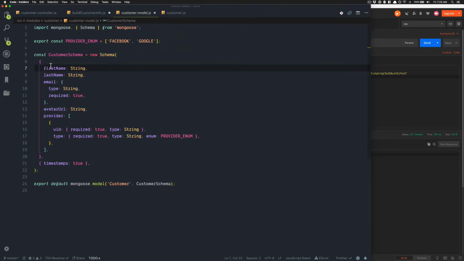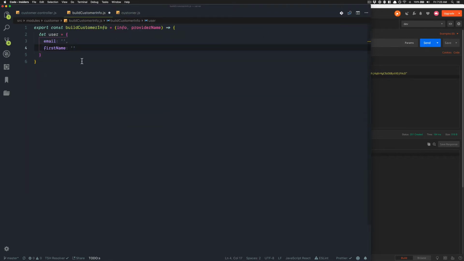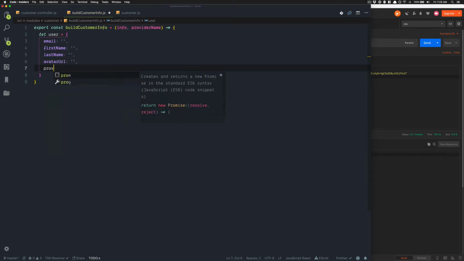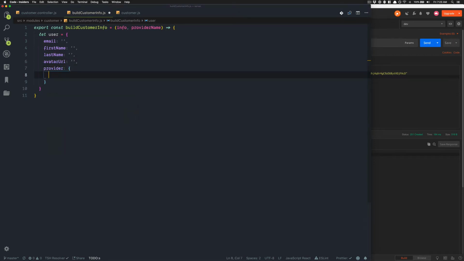If you don't know what I mean, it's the fields we put yesterday. So email, first name, last name, avatar URL, provider. It's an object, we take a UID and a type.